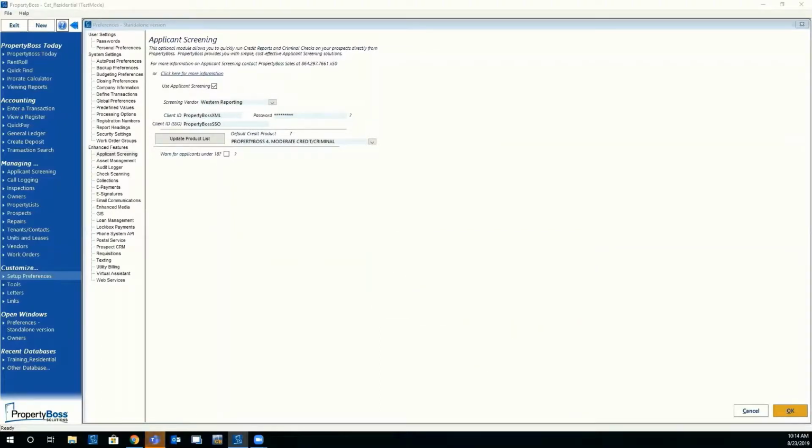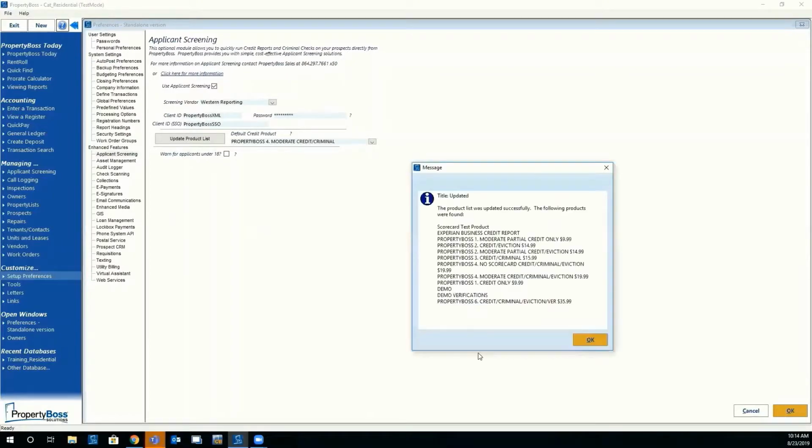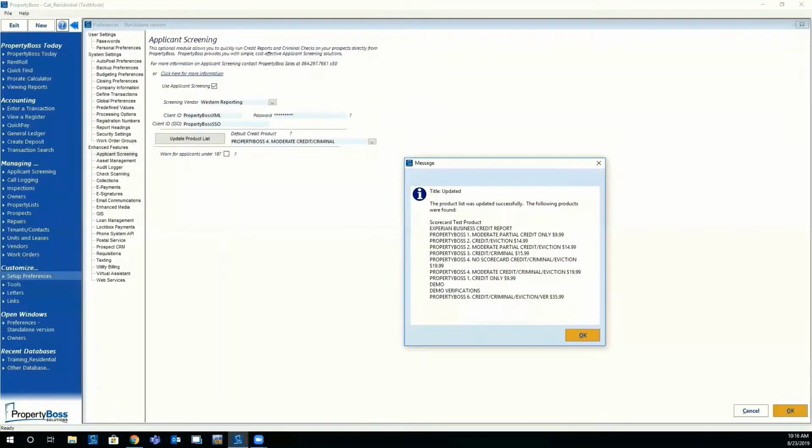Once that is done, you should receive a message that says Title Updated, and it'll show you the product list that you have discussed with your screening company. If you have questions regarding the product list or the pricing, please be sure to contact your account manager with the screening company that you are working with.